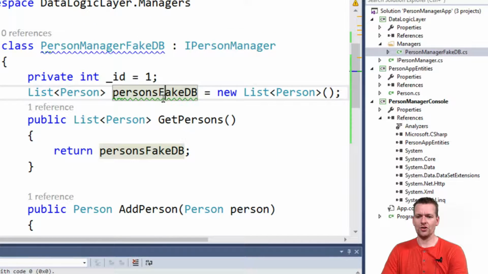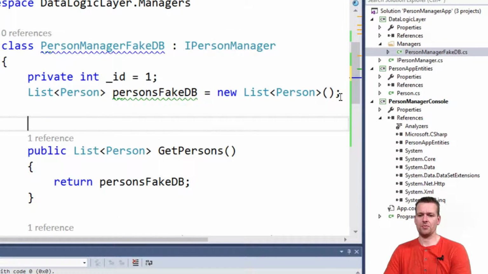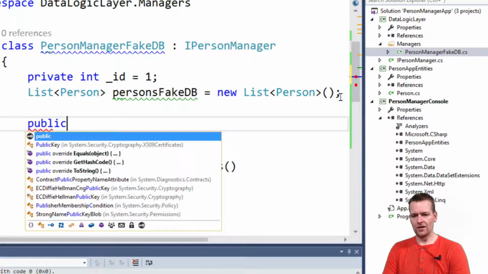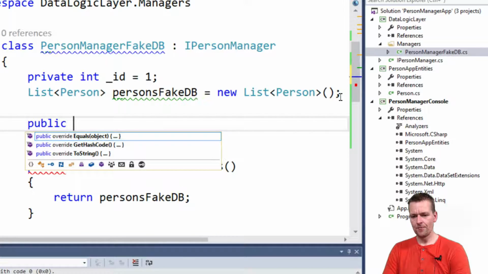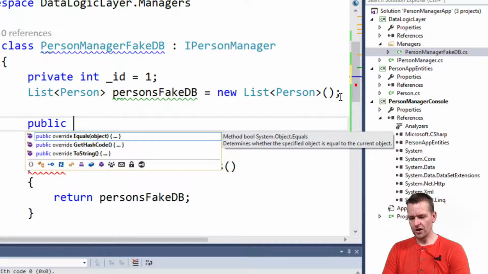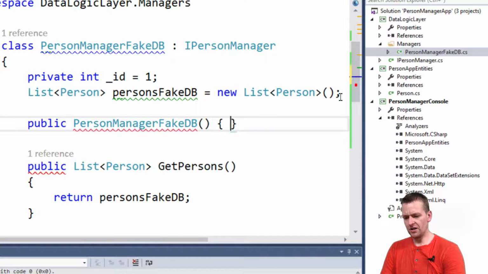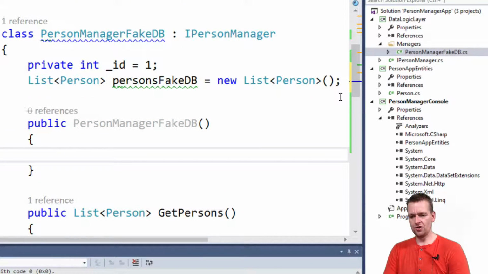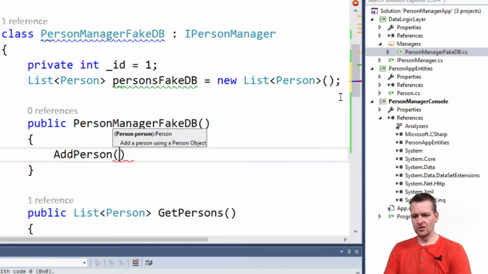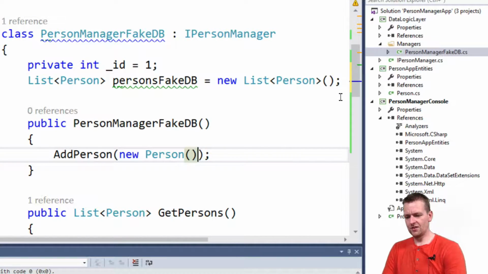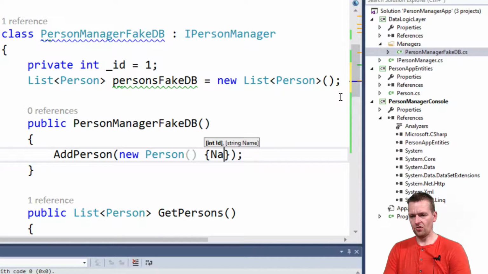One more thing I want to do though is I just want to add a constructor here, because I want to start out by just having a few persons in my system, so that if this was used by a UI, then he could actually just use it. So there we go. I'll just make a simple constructor. All I want to do is just add a few persons, new person. There we go, and let's give this guy a name. He will be called John.